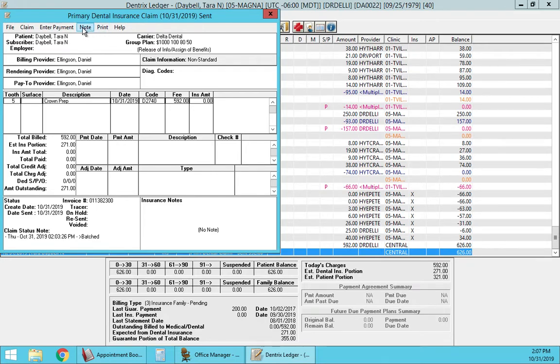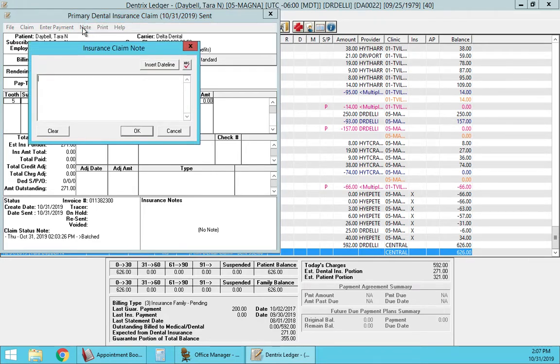This note box right here is where you're going to put the narrative for the insurance company. So this is where you would put why we did the crown. If it's an initial placement, I always put initial, and then I'll just put MOD, decay, or whatever it is in there. If it's a replacement, we could put replacement, failing margins, recurrent decay, as to why it was done.